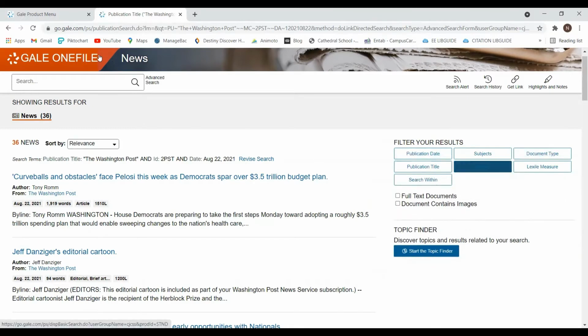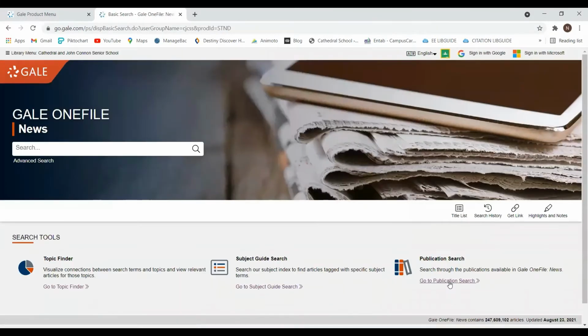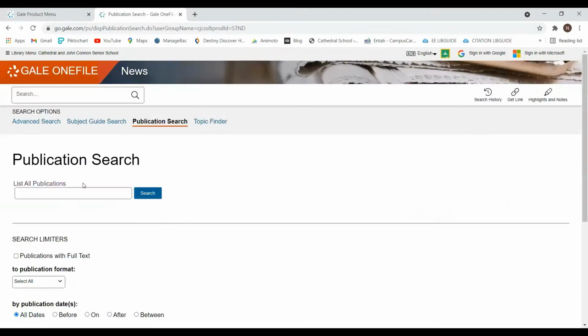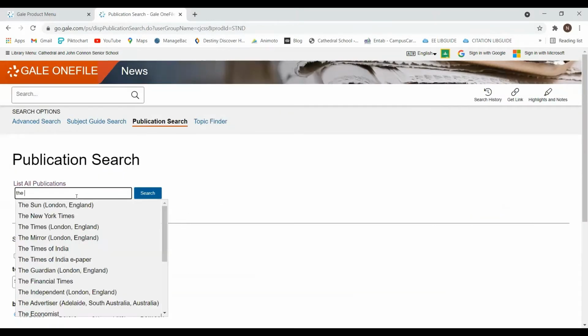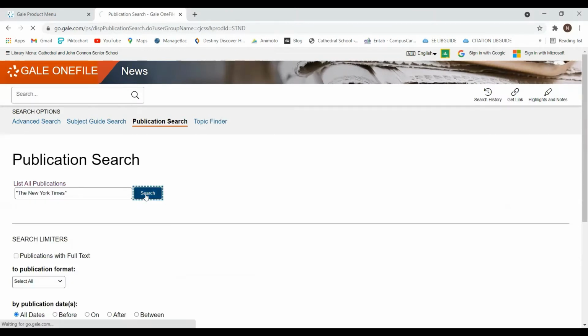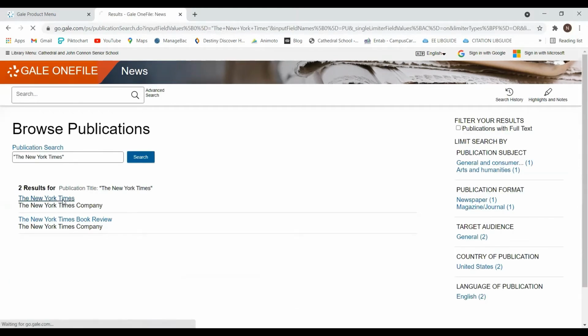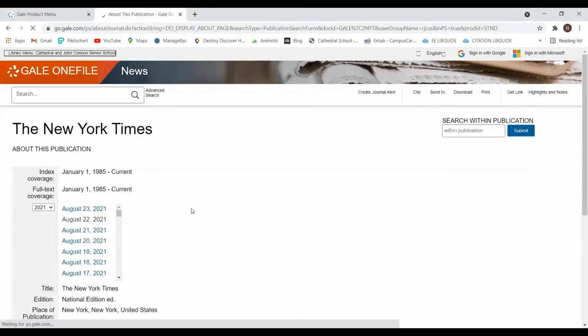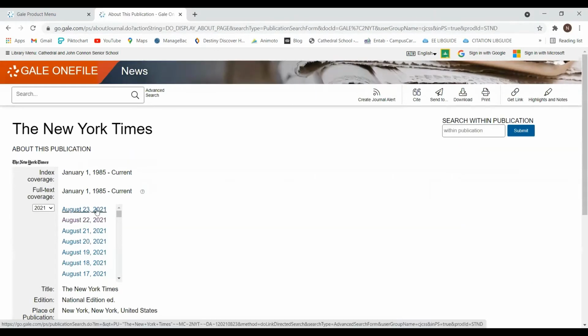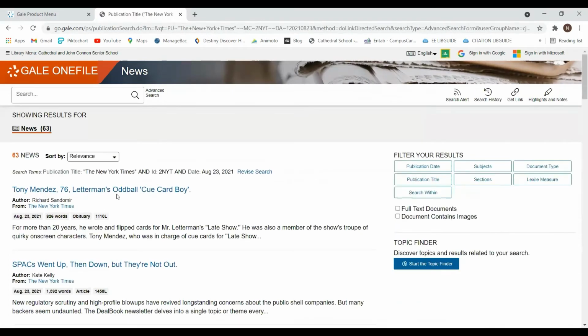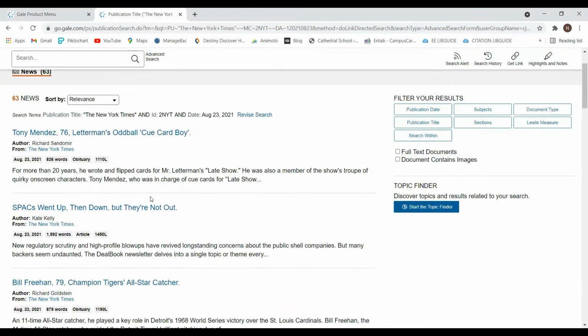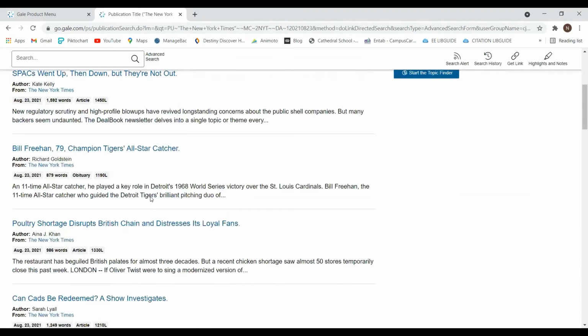Again, if I want to see articles from the New York Times, I put in the New York Times and I select search. Click on New York Times and this is the page that opens up. So I can see today's date as well. There are 63 news articles published today in the New York Times. And I can just browse through these articles.